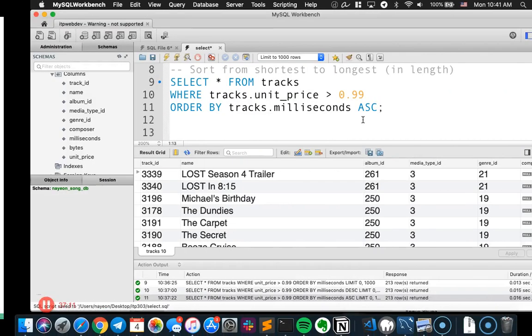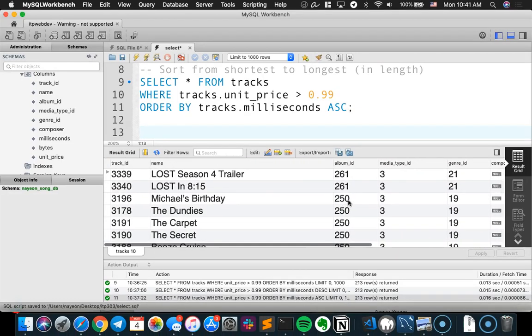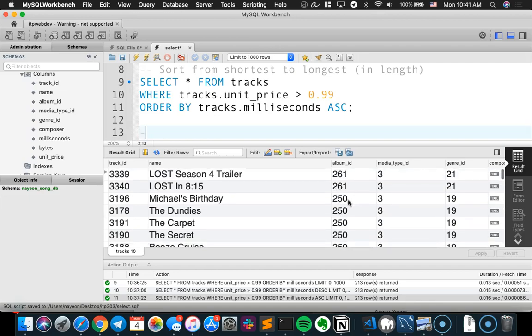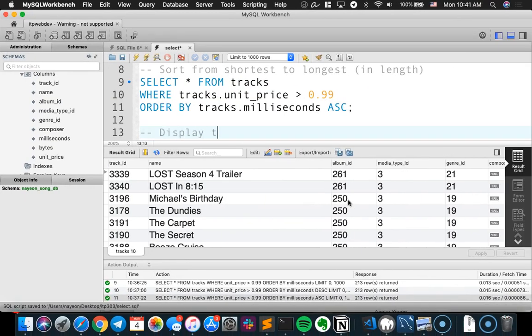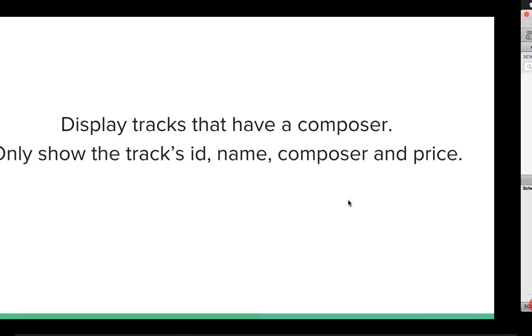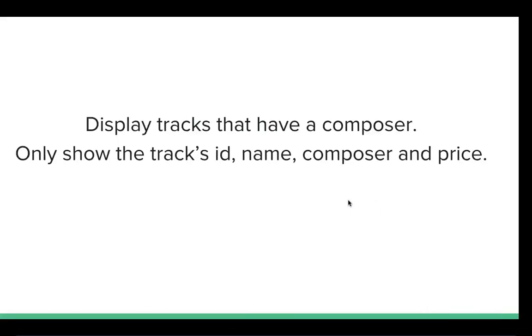Okay, let's look at our tracks. Where's our tracks? Let's write this right. Display tracks that have a composer. What was it? Only show the name, composer, and unit price. I think that was right.